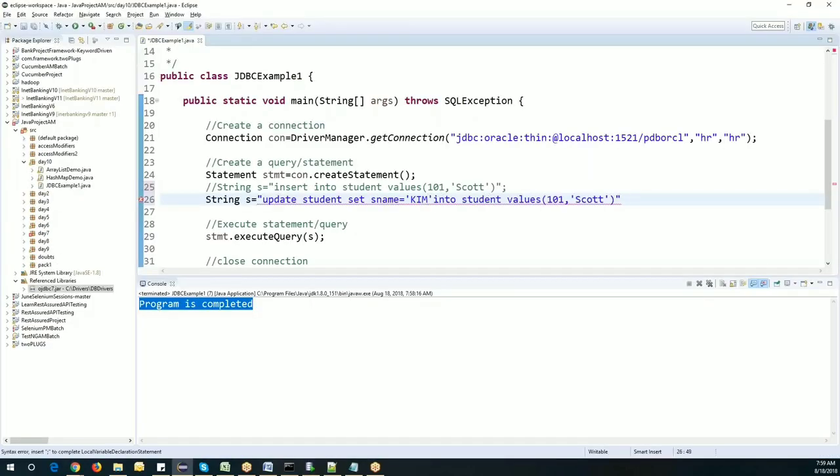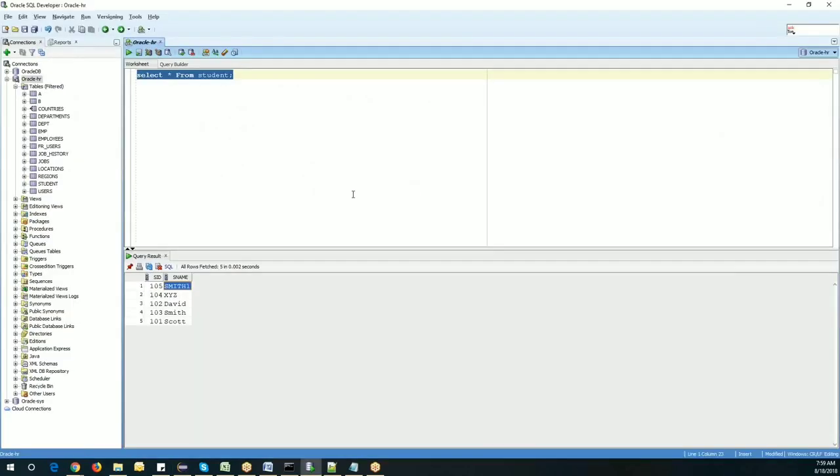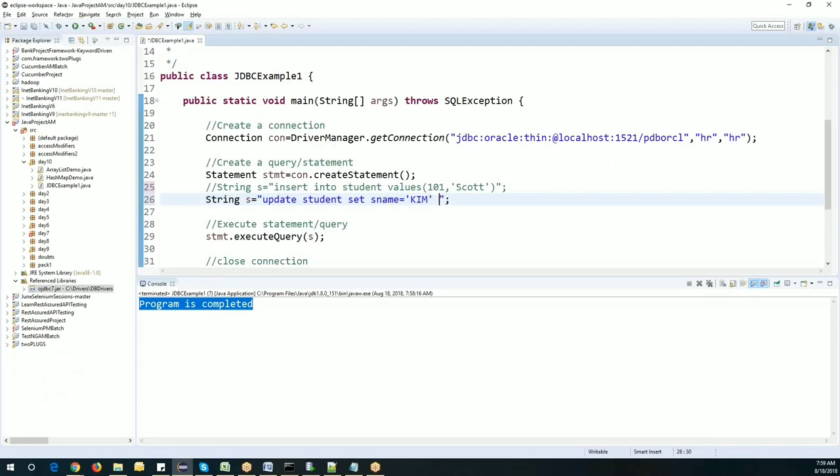So Kim. If I leave this query as it is, with the quotations closed and a semicolon, update student set s name is equal to Kim, what happens is it will update the complete table, all the names as Kim. But I don't want to update all the names. I want to update only this particular SID. So we need to write a condition also, where SID is equal to 105.